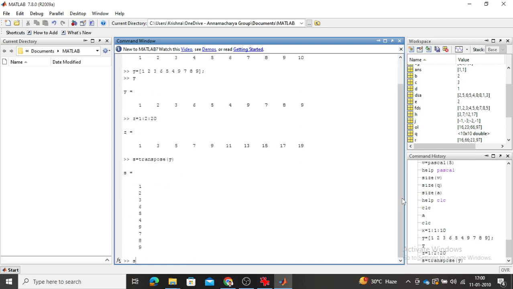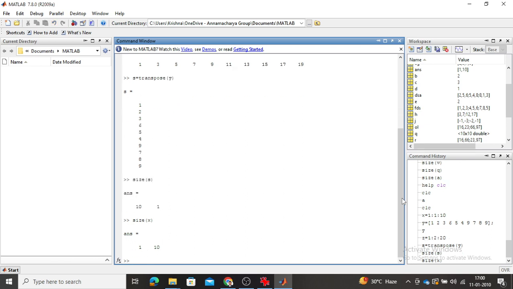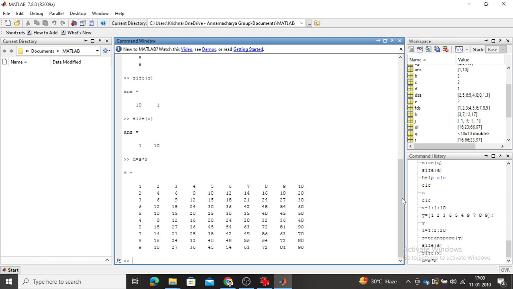Yes, now the size of S is 10 by 1, whereas the size of x is 1 by 10. So now you can multiply s and x. So I am taking d equal to s star x. It is the result. Okay.